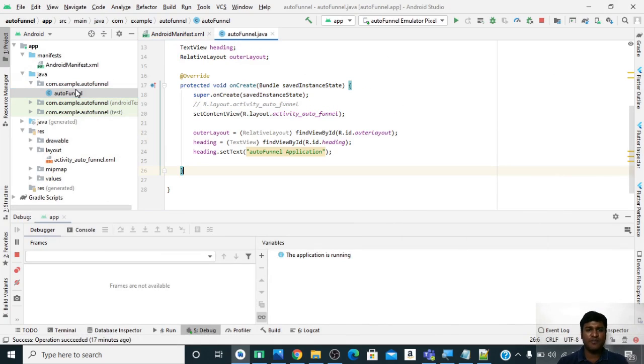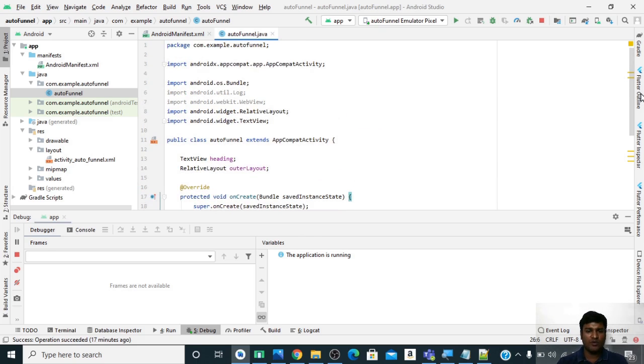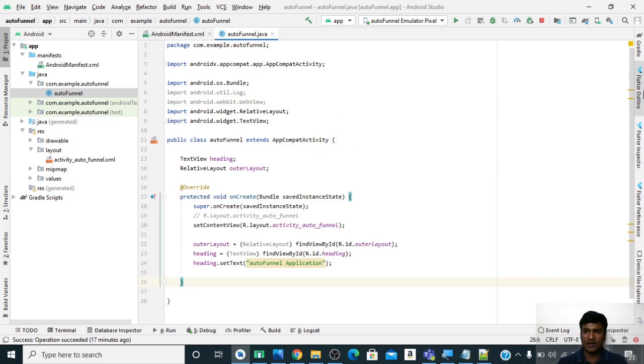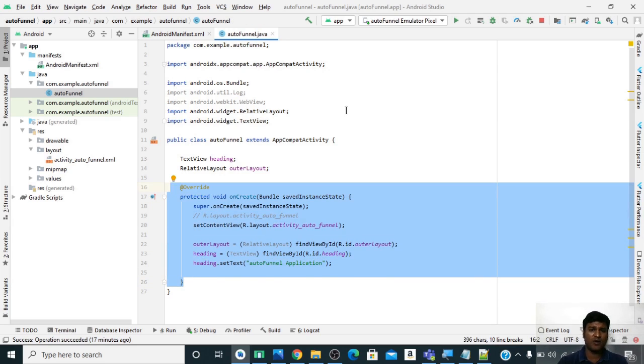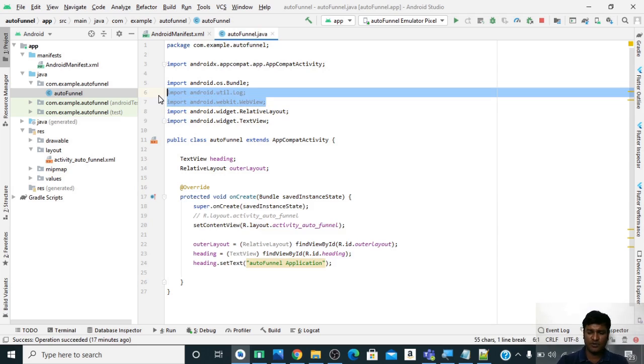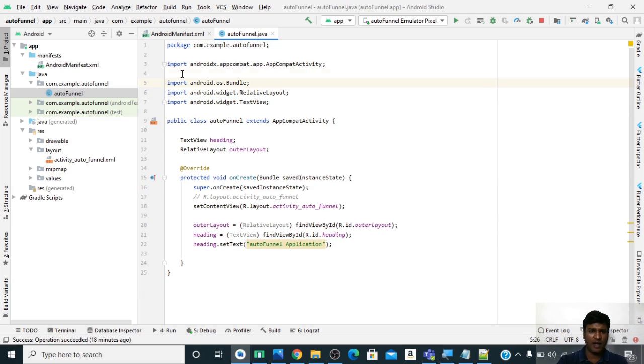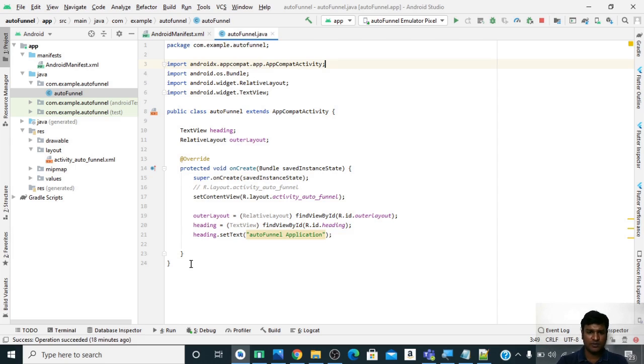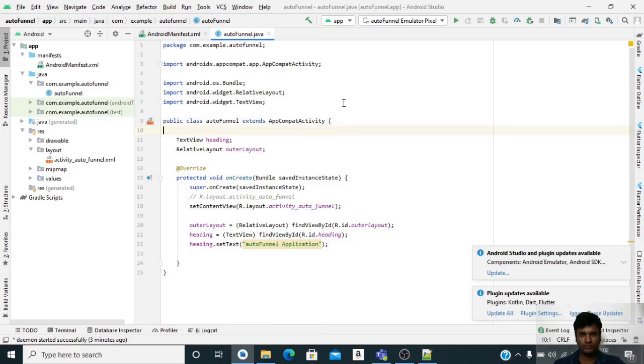Now we have to define this permission in our AutoFunnel app, which is the Java code. So as you can see, let me minimize this. My Java code is very less as of now. So I have deleted all the overridden methods which were not required. Let me delete these two import statements as well, which are not required, and let me save it. So this is our Java code.